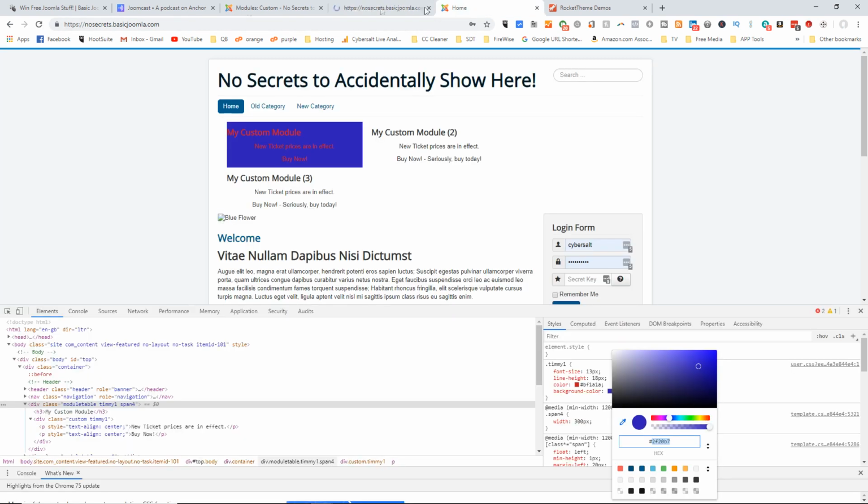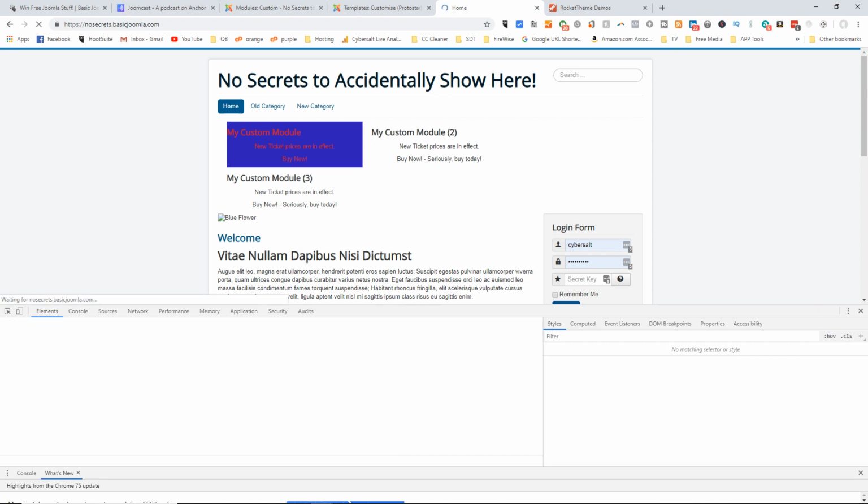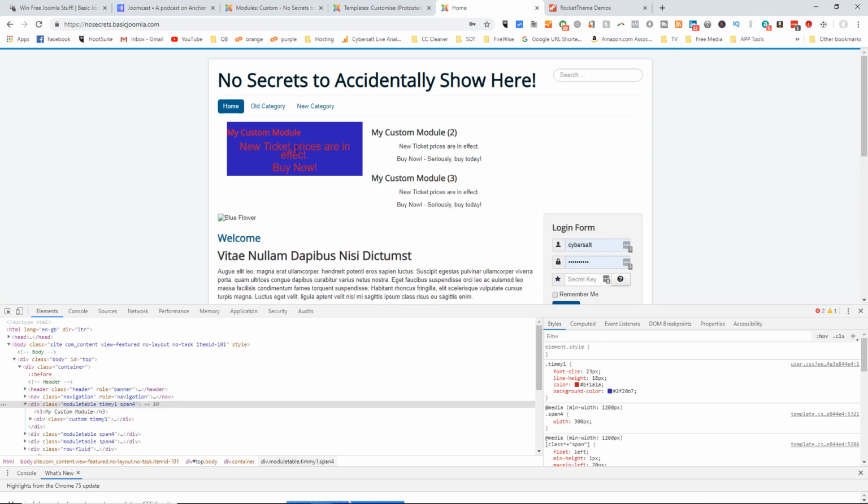Save that and we'll refresh. Now you'll see the font size turned big and this is ugly and you might not want to do this, but I just want to show you that if you want to make some custom modules and have them different colors and have different styling to them, you can do that without finding a module somewhere else and just installing it. Now that is a lot of work.